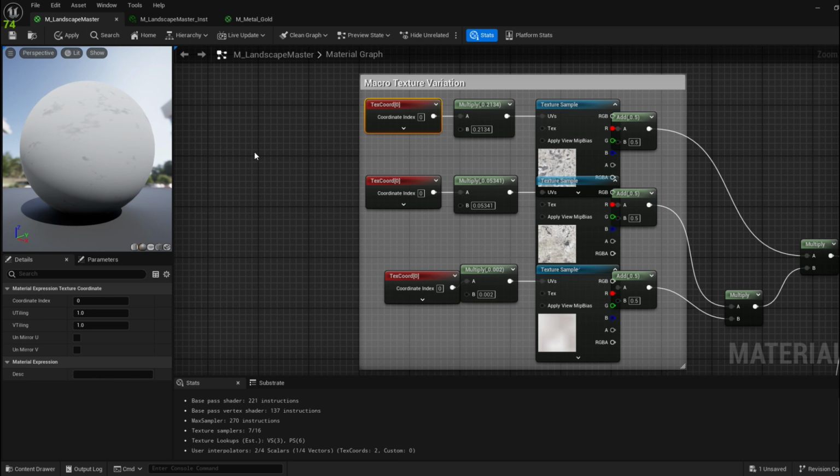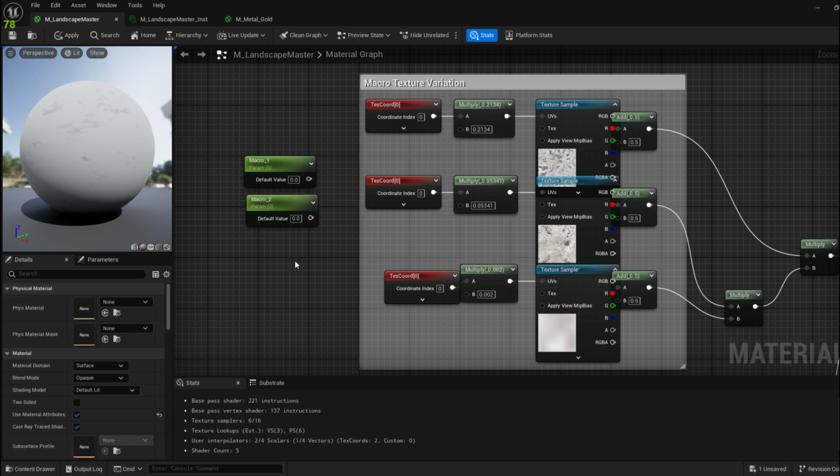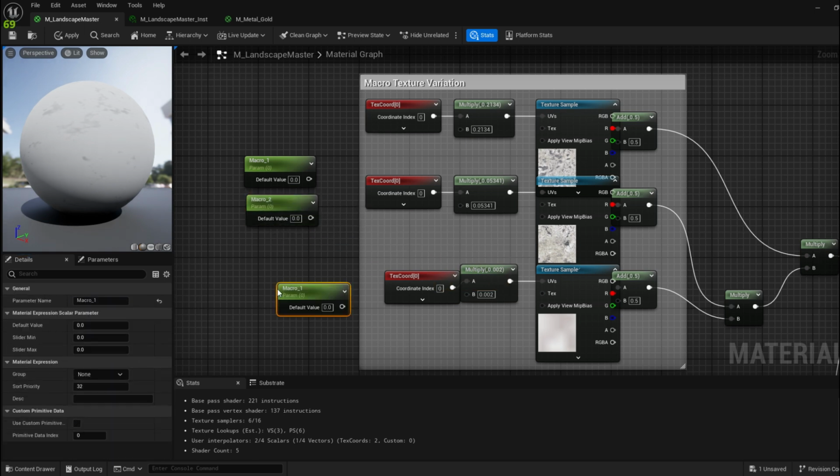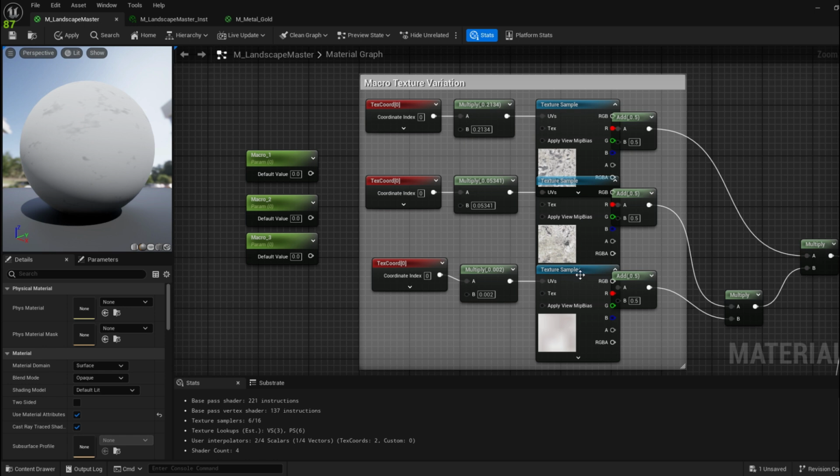So what I'm going to do is I'm just going to bring in a scalar parameter and call this macro 1, and then copy this again, rename this macro 2, and then rename this to macro 3. So this is because we have 3 textures over here, and these are all controlled individually, and you want to control each of them individually.